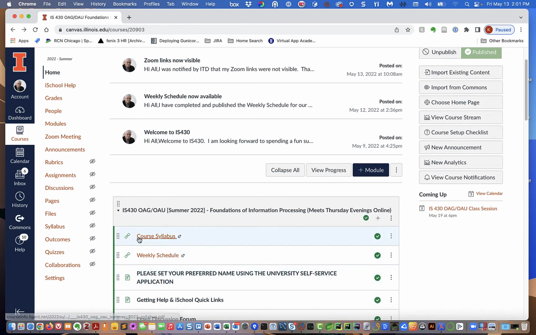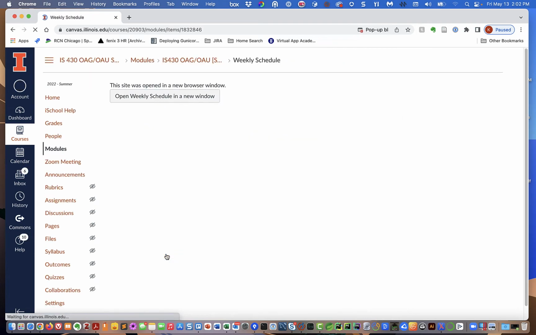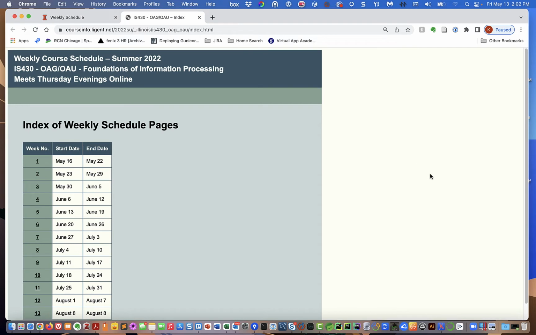Two things that we're going to need to do. We're going to need to look at the weekly schedule, and we're going to need to look at the course syllabus. So let's start with the weekly schedule, which has a link to the syllabus on it. Okay, so here we are. This is the top level page of the weekly schedule for the A section. You can see up here, meets Thursday evenings online.